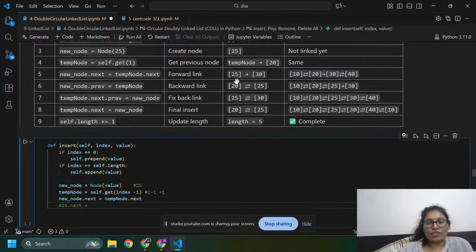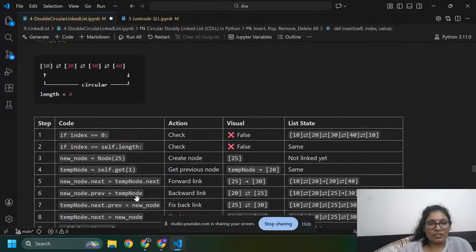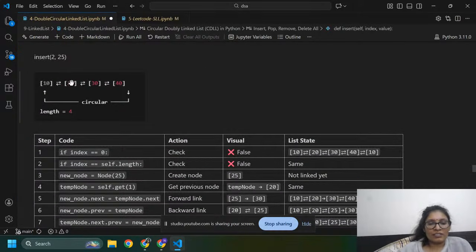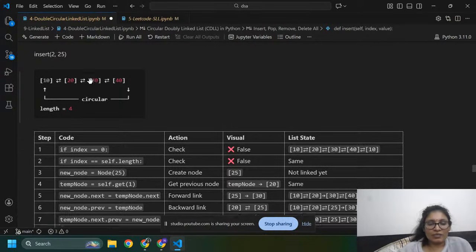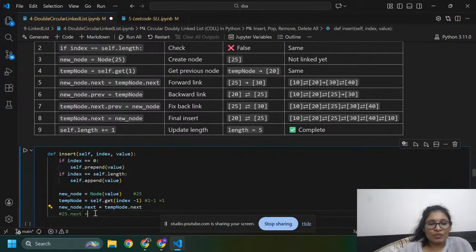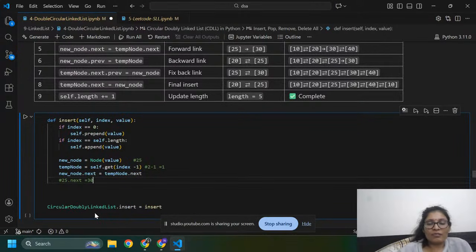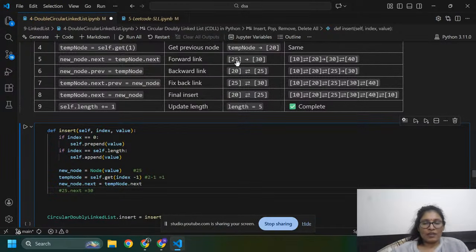So here new node is 25, and temp node I have 20. So next node of 20, that is 30. You can see here temp node dot next. So temp node equals to 20, so temp node dot next, what we have? 30. Next of temp, that is 30. So it will become 30 here. So I am going to connect 25 directly with 30 and I just skip 20. So I connect 25 with 30.